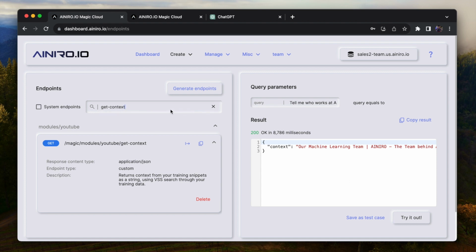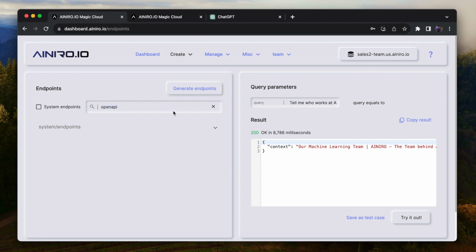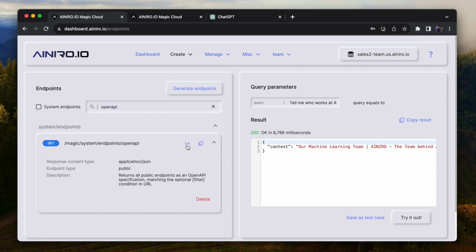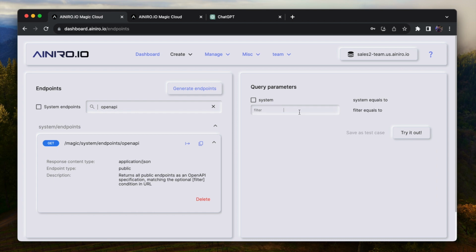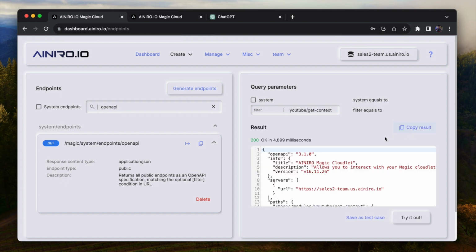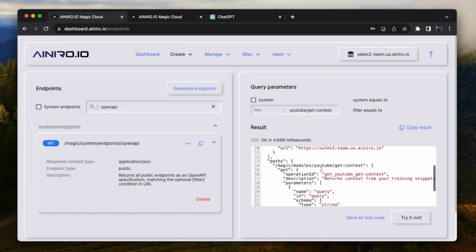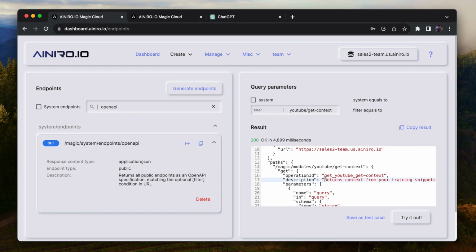What I want to do now is create a GPT by filtering on OpenAPI here, finding that particular endpoint, moving it to the right here, and invoking it with YouTube/get context. This is the URL of my endpoint, because I only want this endpoint to become a part of my OpenAPI specification that this tool automatically creates for me. As you can see here, it returns context data from your training snippets as a string.